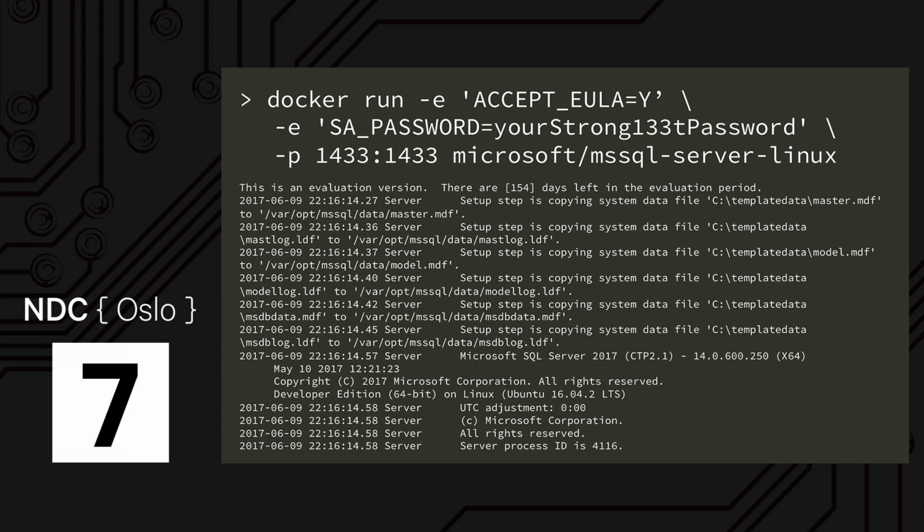initialization happening. And when we launch the container, we have to pass it certain environment variables because it's a big blown system. Things like we need to accept the end user license agreement. And so we need to pass that in as an environment variable. And we have to set an SA password, something super strong and secure, such as this beautiful password of mine.